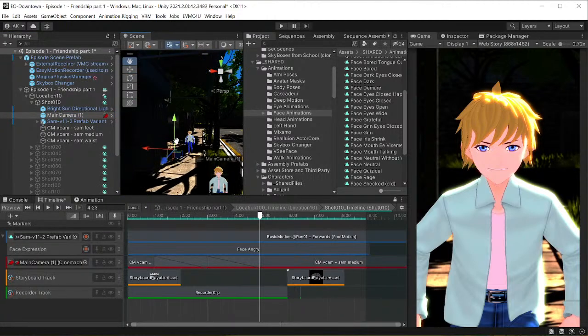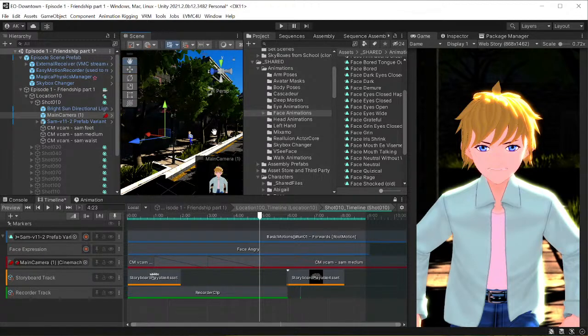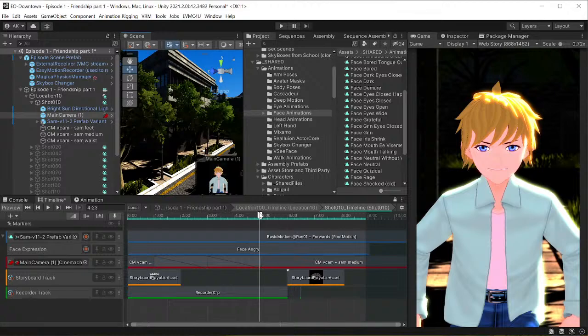it's showing me, okay, here's the camera. I'm going to move over to the side a little bit. So I'm going to wind this back.